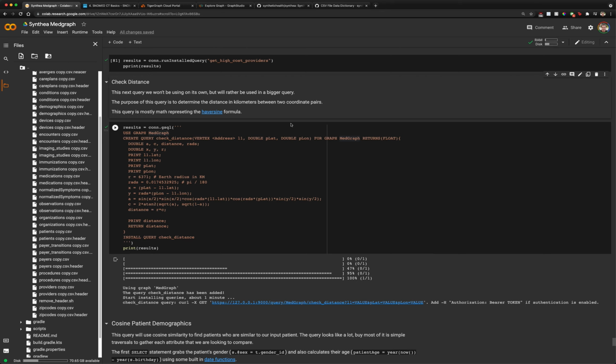So this is just a subquery called check distance. We're never really going to run this query on its own. It's purely meant to be run from our next query. But what it does is it takes in a vertex of type address and then a latitude and a longitude, both in form of doubles. So those would be coming from our input patient, and this would be an address that we're checking against. And it does the Haversine formula to calculate the distance between those 2 points on a sphere. So that's some math. You can click this link to look into what's actually going on there.